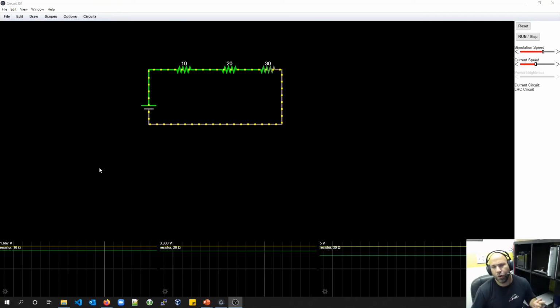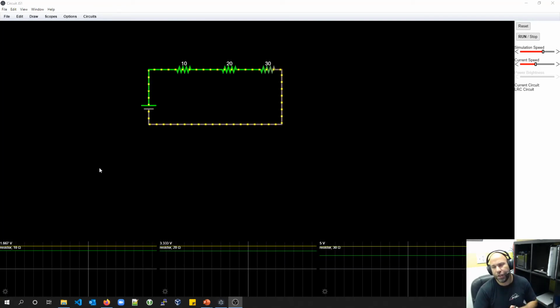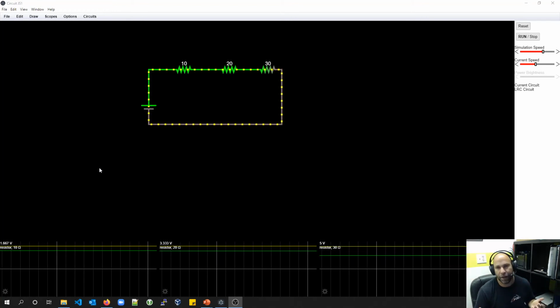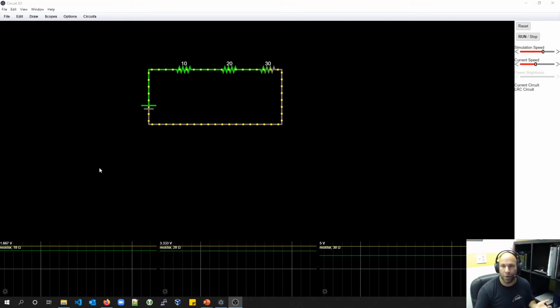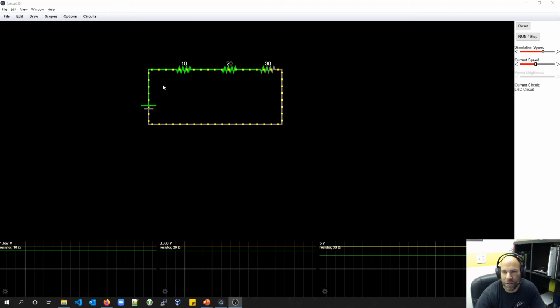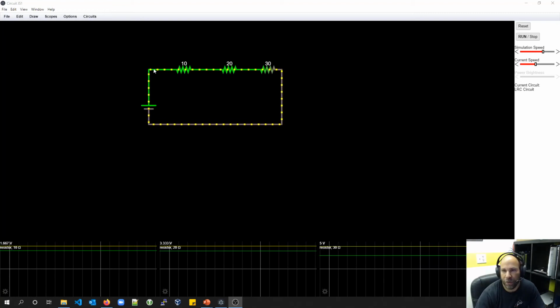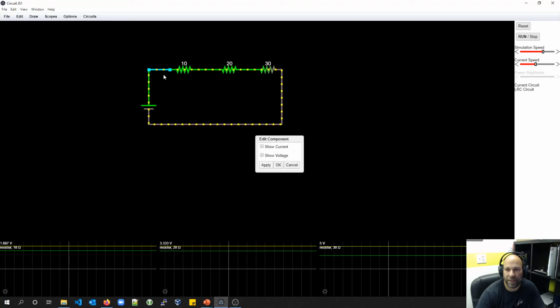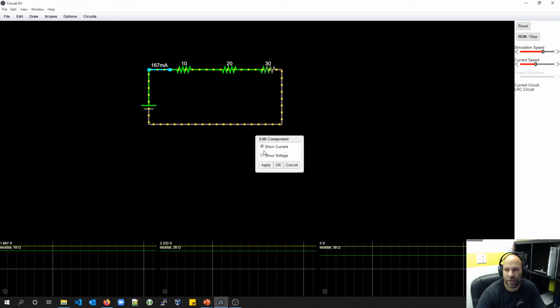All right, so what was our goal? Our goal was to figure out the current going through our system. Well, we're using a series circuit, and we know that the current is going to be the same going through all components in a series circuit. So let's pick any one of these sections of wire. I'm going to right click and I'm going to say edit, and I'm going to say show current. Let's take a look.